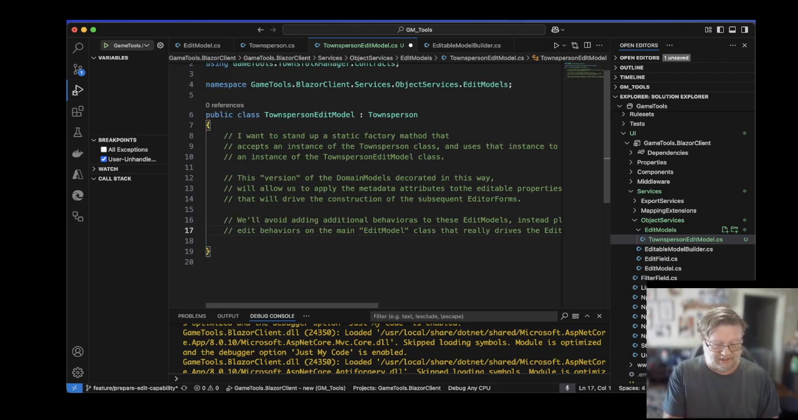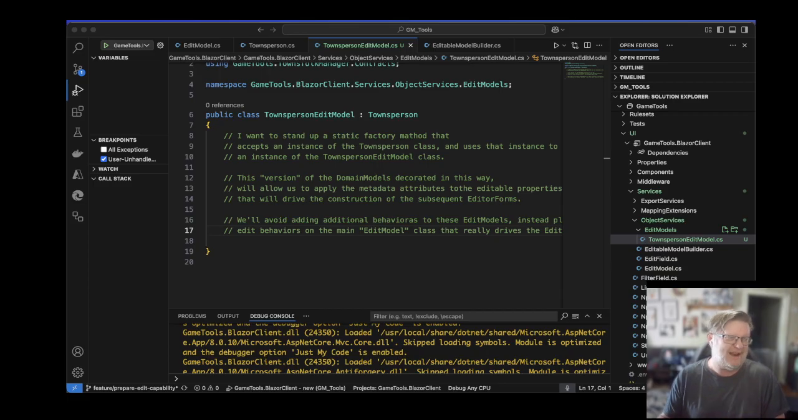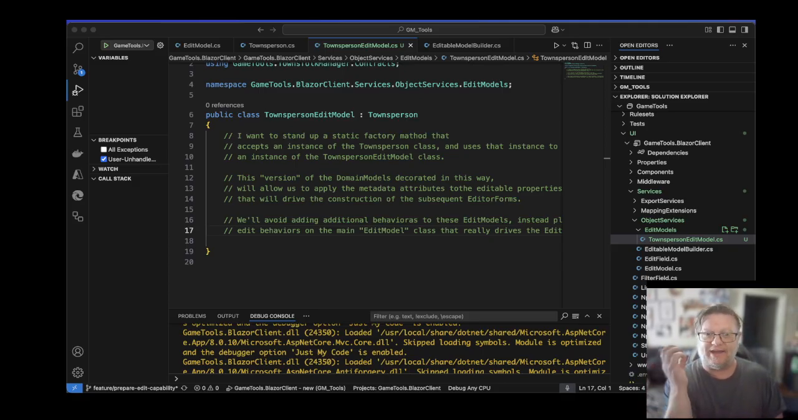All right, I'm going to save this, and then I'm going to step away for a minute. When I come back, I want to at least get the constructor going so that I can create a townsperson edit model from a townsperson. I'll be back in a jiffy.